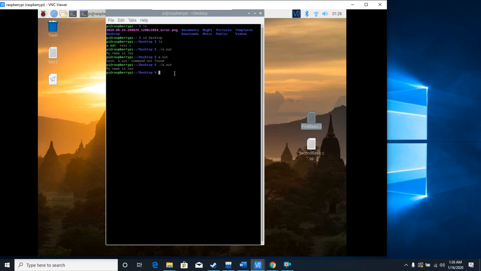Let me type ls. This is the command to list all the files that are on your desktop, so you can see that these are the files in desktop. As you can also see here, this is my Linux desktop. These are the files there. So now let's type the command to run our program. GCC, then the program name.